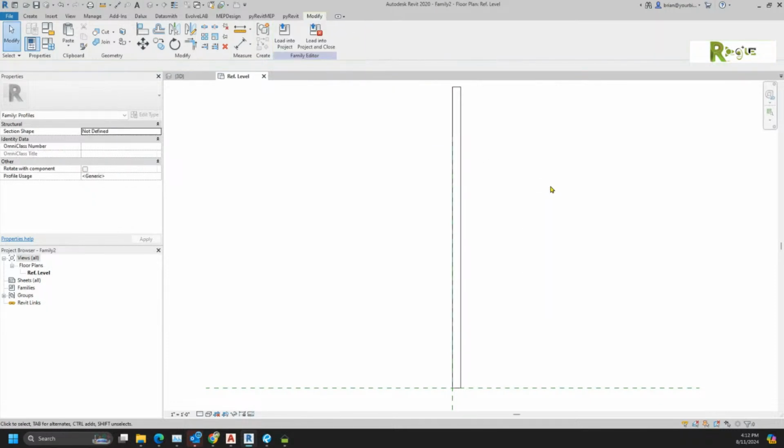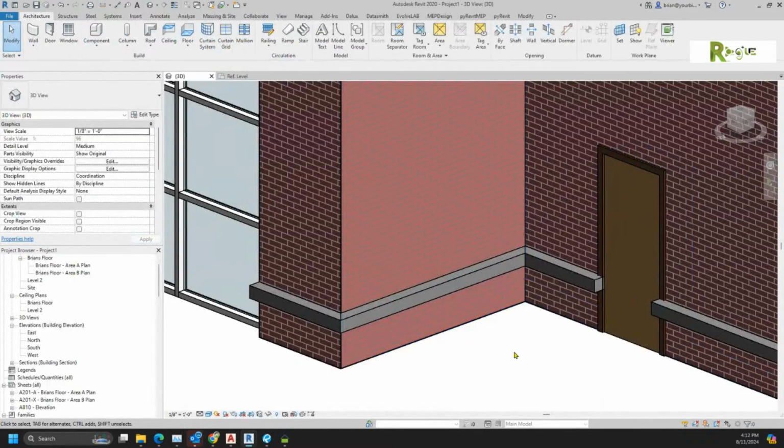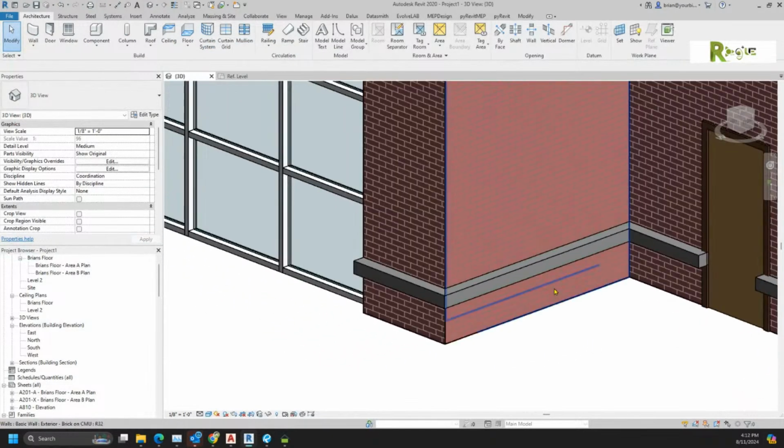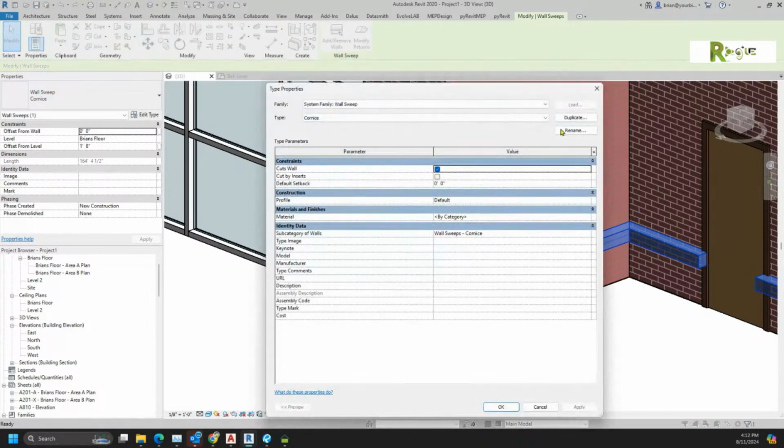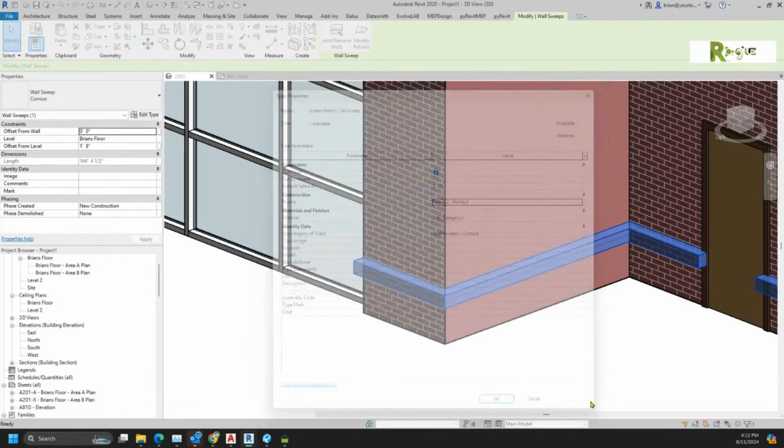And all I'm going to do, don't get into all this naming and stuff until you've got it working. So I simply load it into the project. Now, when I make this into my water table, see it's a wall sweep cornice. I'm actually going to duplicate that, and this is going to be my water table. Oh, spelled it wrong. Like it matters. And instead of using the default profile, I'm going to use that Family 2.